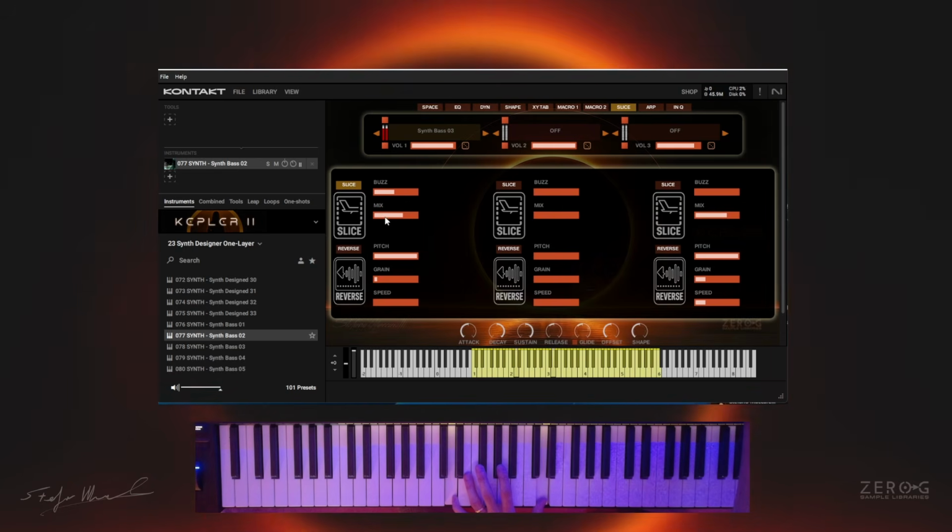The Slice section is a creative tool for creating new material. You can even sample the results directly into your DAW and use them as loops, essentially turning Kepler into a creative instrument for generating entirely new samples.